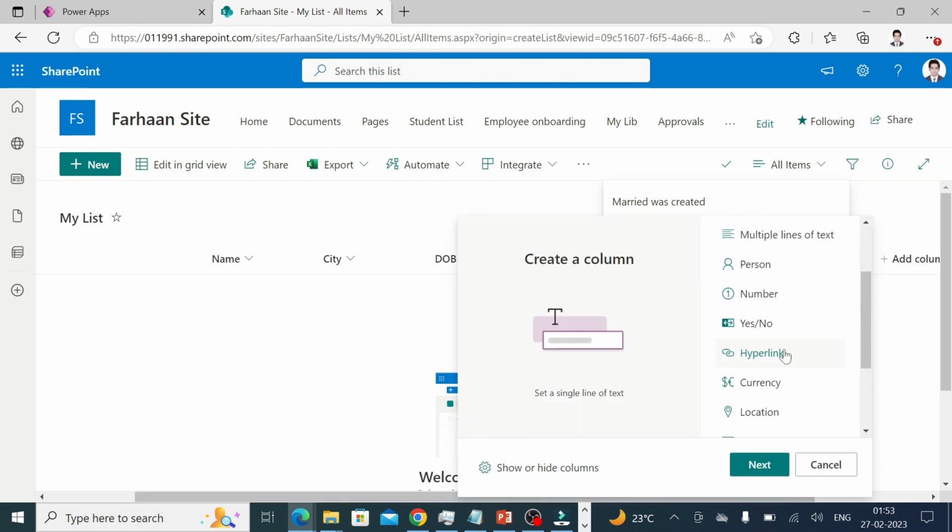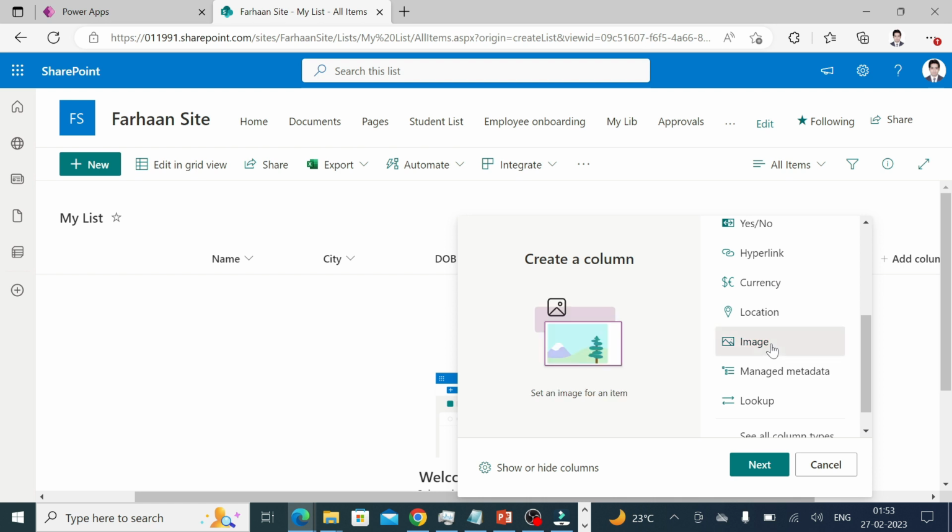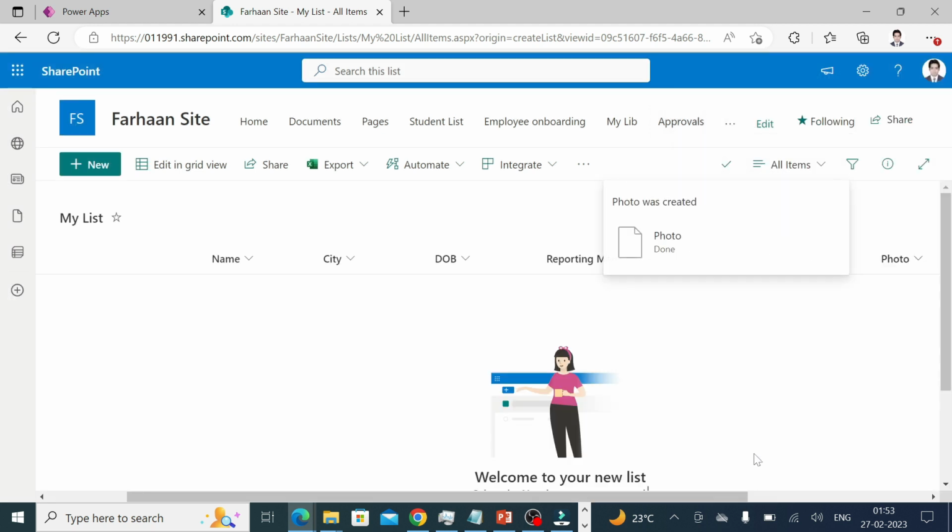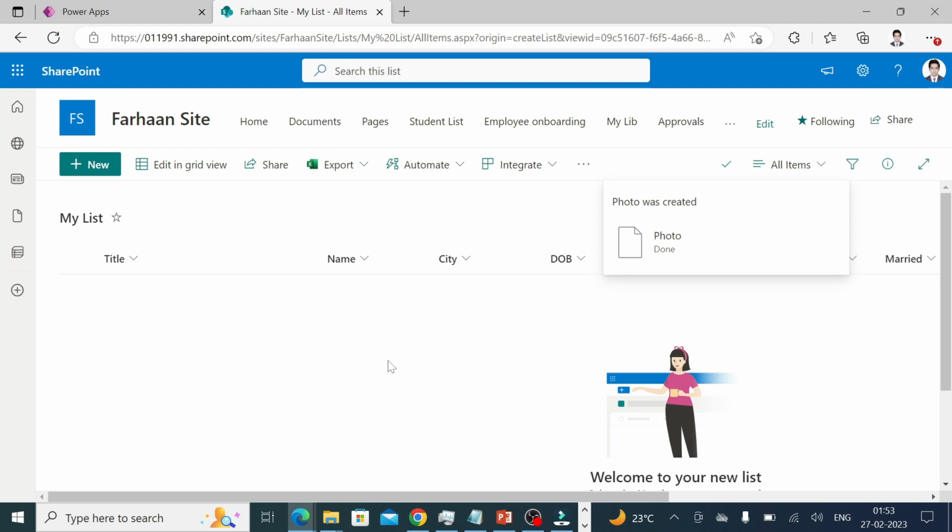Hyperlink is a column where you would like to give some URL to the user, let's say google.com, Facebook, or Instagram. That's when you use it. You can have an image column as well. I'll keep it. Let's call it Photo. So now we have a fully functioning list ready with us.